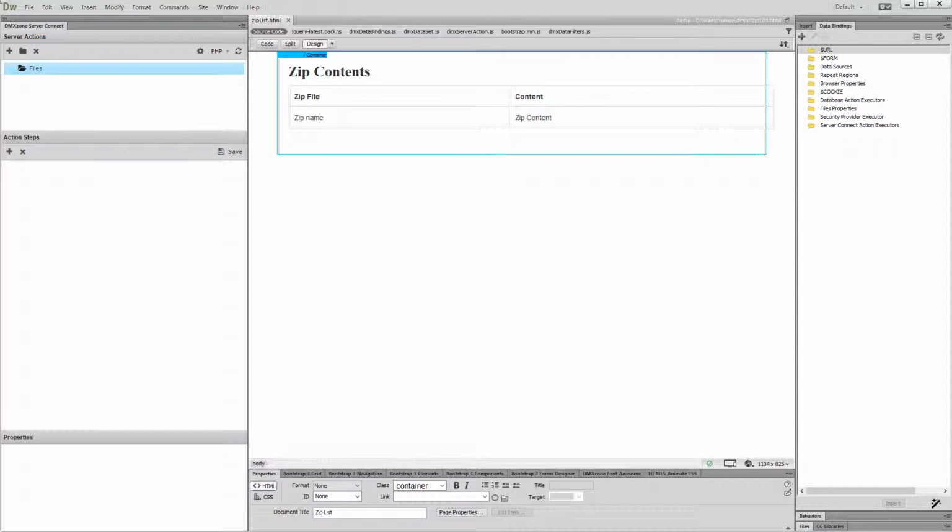Hi. With this movie we will show you how to list the content of zip files on your page without unzipping them using DMXzone Zip Processor.